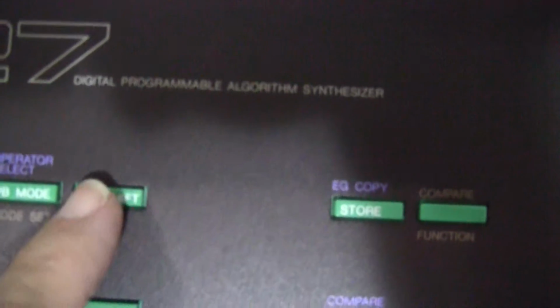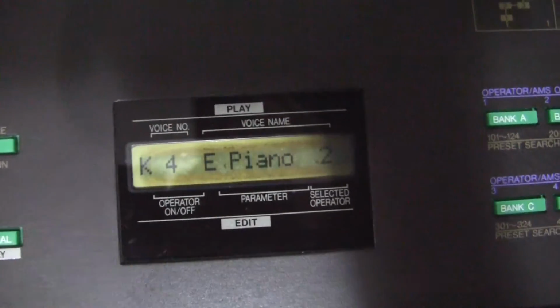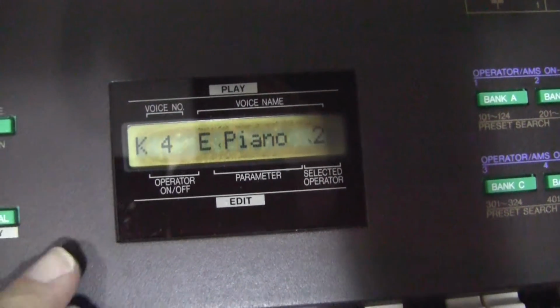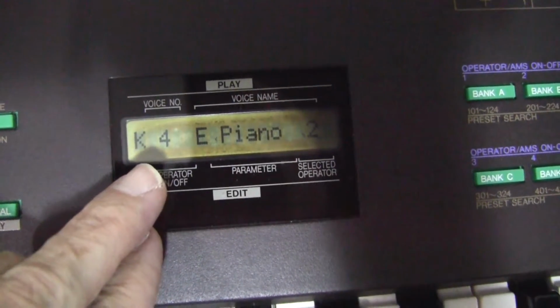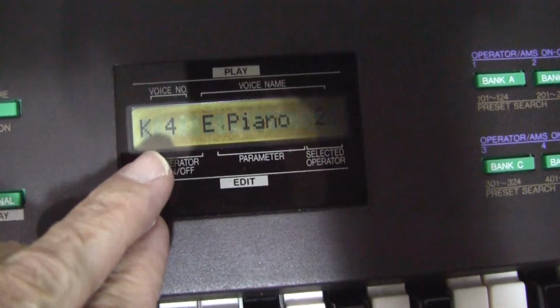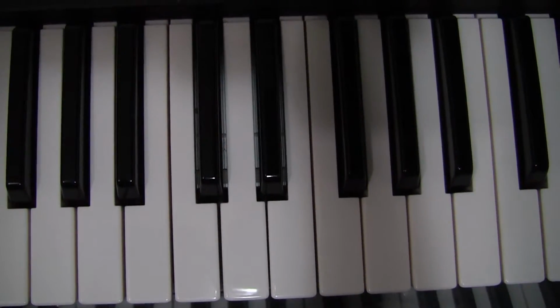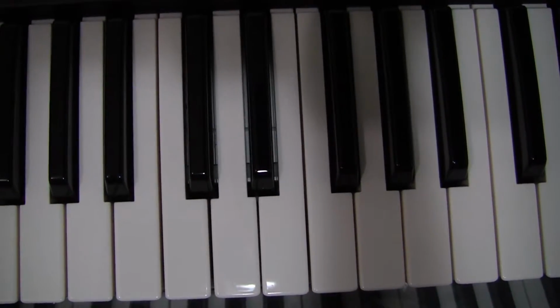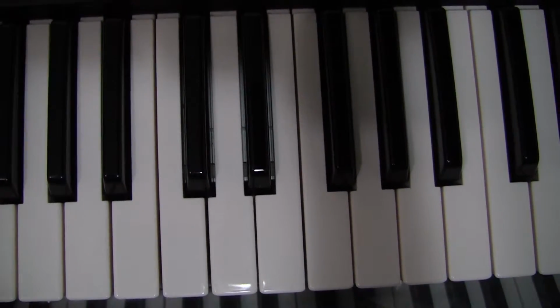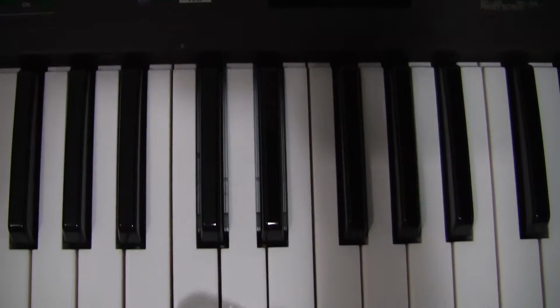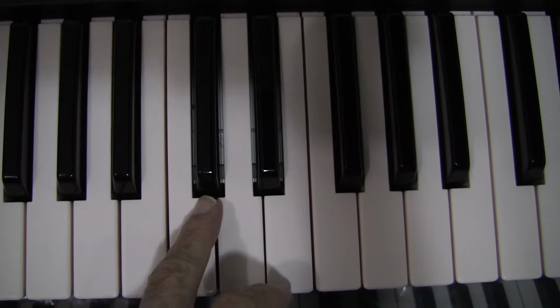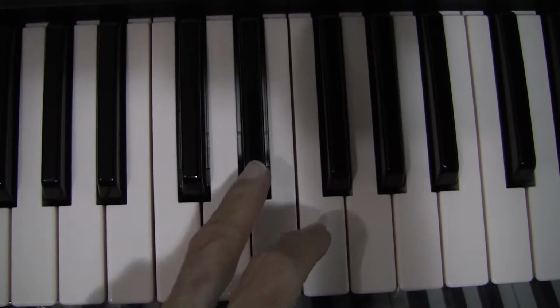Now when we press the key shift button, we notice that the display has changed the P or program to a K, which means that we're in the key shift mode, which allows you to know that you're in the transpose mode. The keys are now sounding 3 semitones lower than they were sounding before. So in order to get middle C now, we have to count up 1, 2, 3.